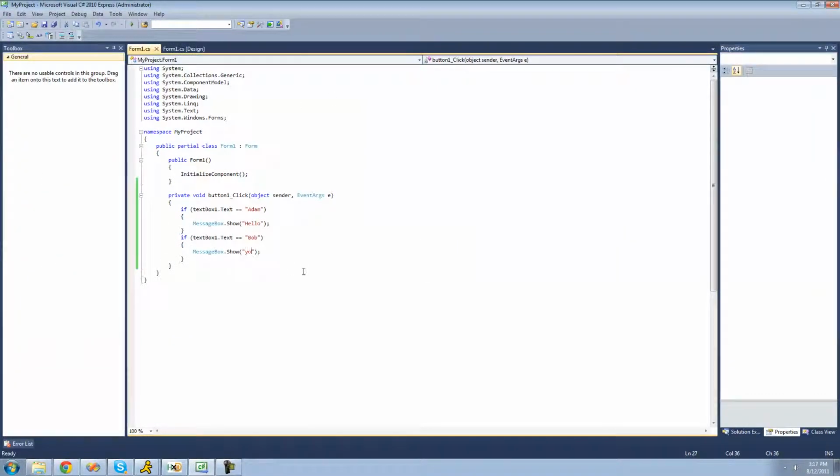So basically what it's going to do here is it's going to check to see if it's Adam. And if it was Adam, then it would get a message box saying hello. And then it would go down here and say if text box 1's text equals Bob. Well, if you have a whole bunch of if statements right here checking to see if there's like 300 or 400 people's names, then that's not very good because it has to go through each one of these if statements.